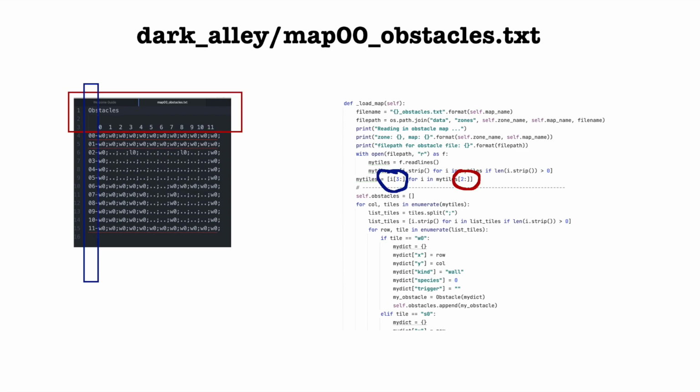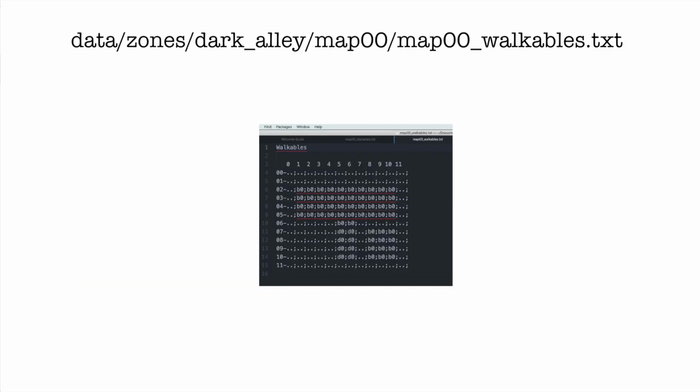The numbers on the margins, the ones that run from 0 to 11, are there simply to make it easier to read. They are stripped off when the program reads the file along with the leftmost 3 characters. By the way, as the class names suggest, the player cannot walk over an obstacle tile. So now let's look at the walkables file. Here is the map for the walkables class.